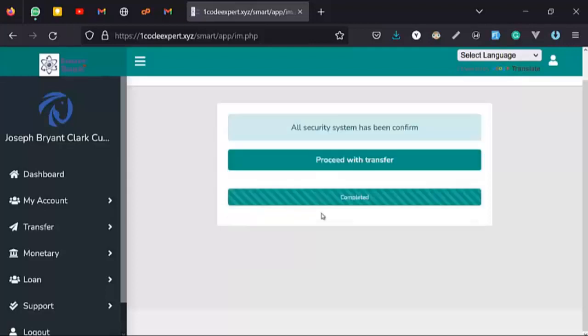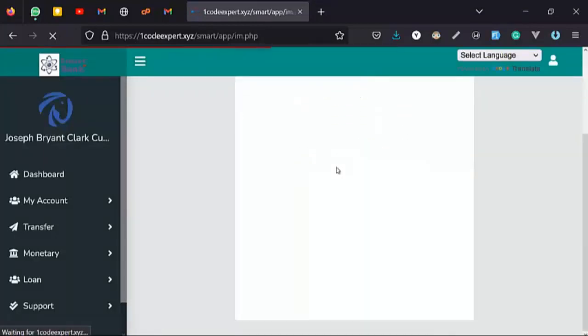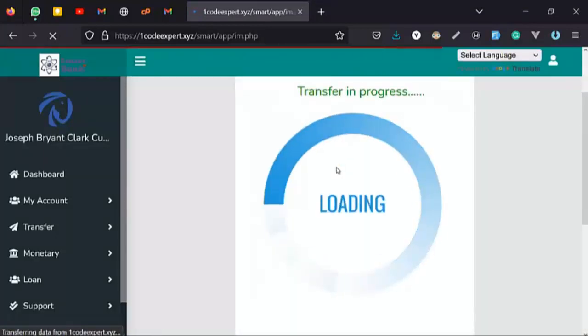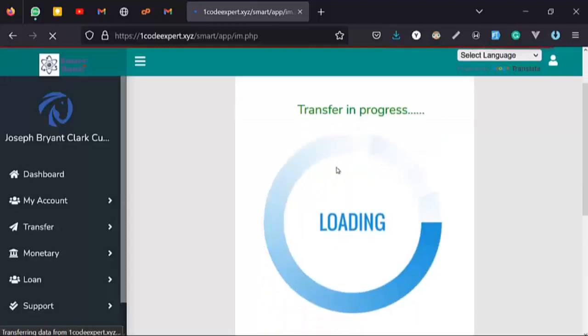Completed. All security system has been confirmed. Proceed with transfer. Transfer in progress. So you see, it's a very smooth and easy to use web app.